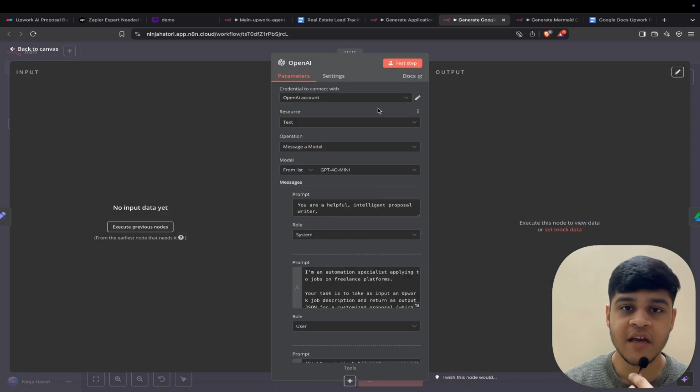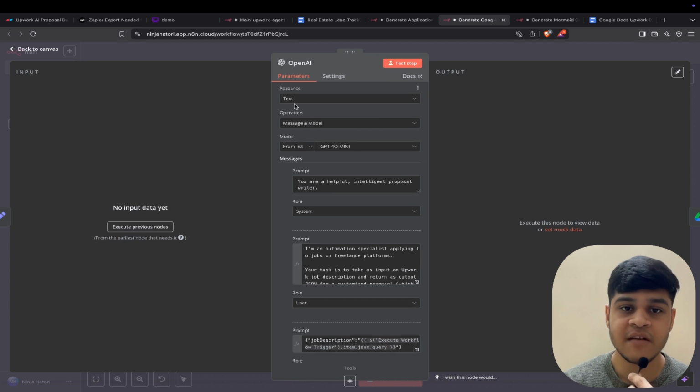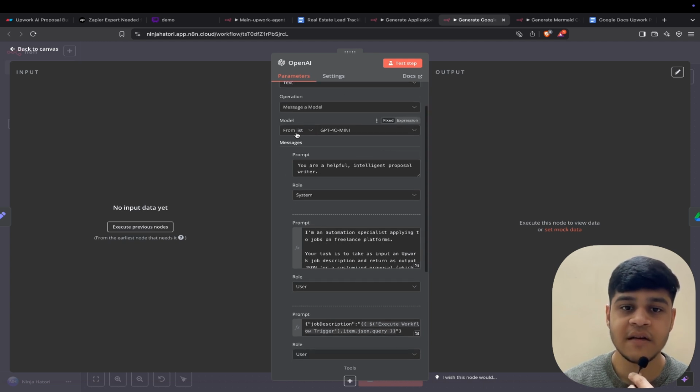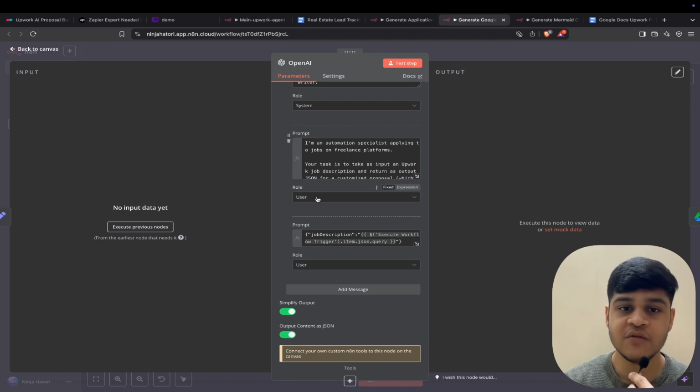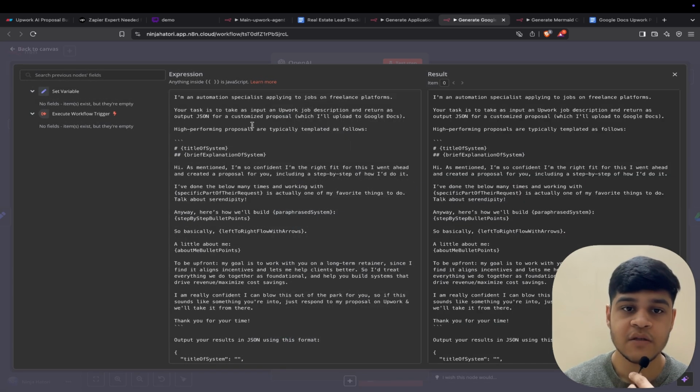After that, I go to the OpenAI node, and in the OpenAI, I have provided the resource as text and the operation as message a model. For the model, I have selected ChatGPT 4o mini, but you can select any model. I have provided a prompt that says you are a helpful, intelligent proposal writer as a system role. And then for the user role, I have provided this prompt. I have pasted a Google Doc template into the window as a prompt, and then I have provided some variables along with this so that the AI knows which part of the document it is required to update as it gets the information.